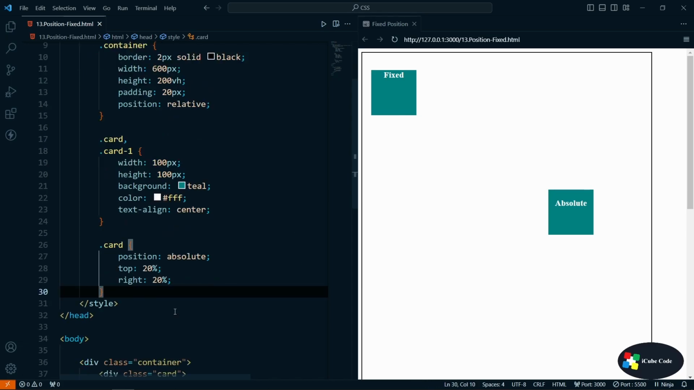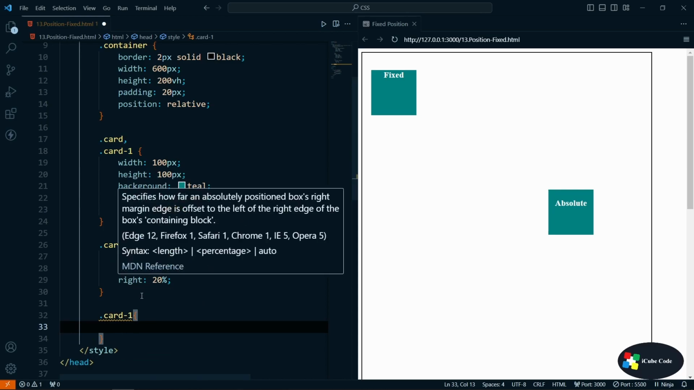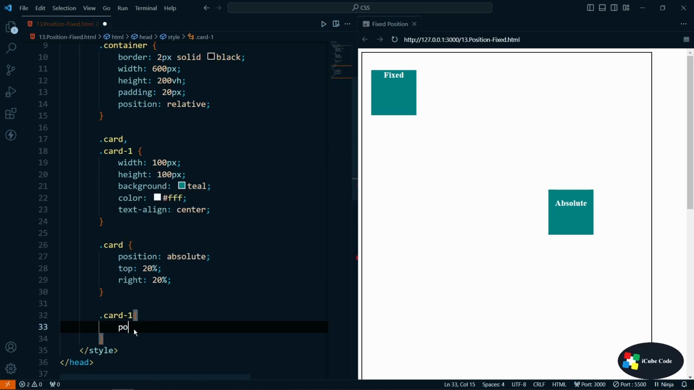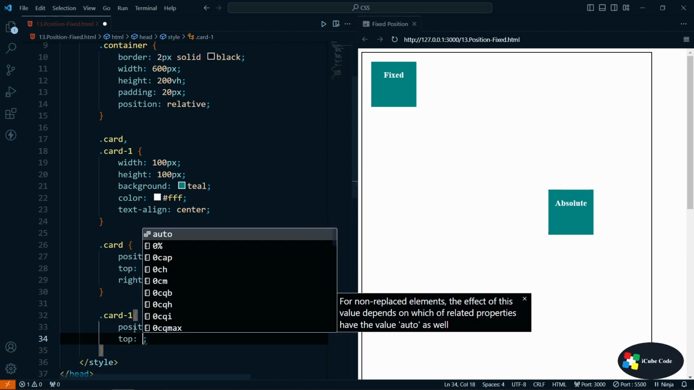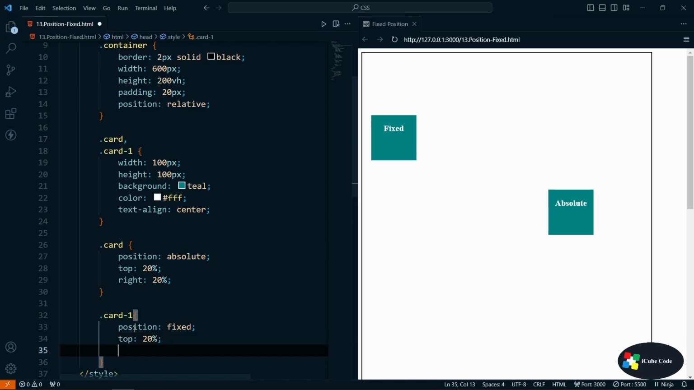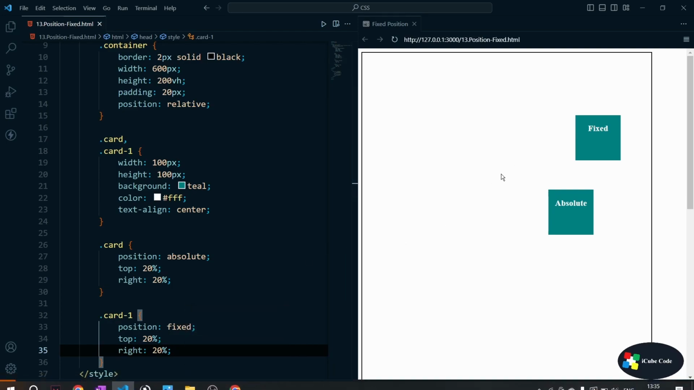Now let's apply the position fixed to the card one. I am going to apply the same thing, top and right, same top and right, but only the position name I will change to fixed. So from top I need 20%, and from right side let's say 20%. Let's save it, and let's go to the browser to see properly. Here we can't see because this is a half screen. Let me go to the browser, and now here's the screen.